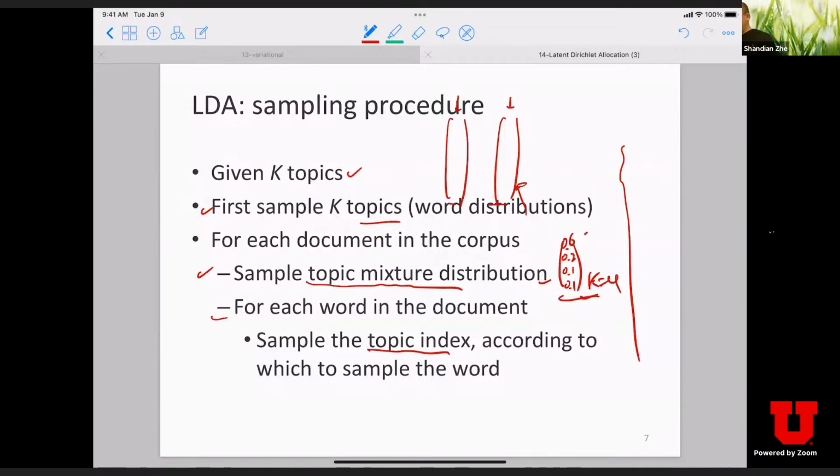When we finish generating this document, we generate another document. To generate the second document, again, we sample another topic mixture distribution, which might be different, right? It could be 0.1, 0.1, 0.6, 0.2. It could be under another topic distribution. And under that topic distribution, I sample the topic for every word and pick the associated word distribution to generate the word. Does it make sense?